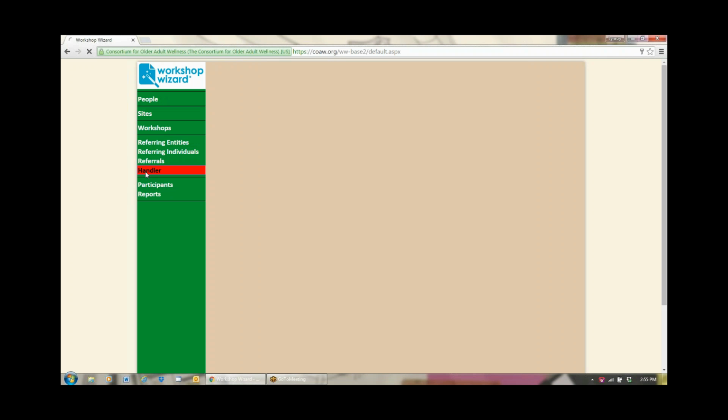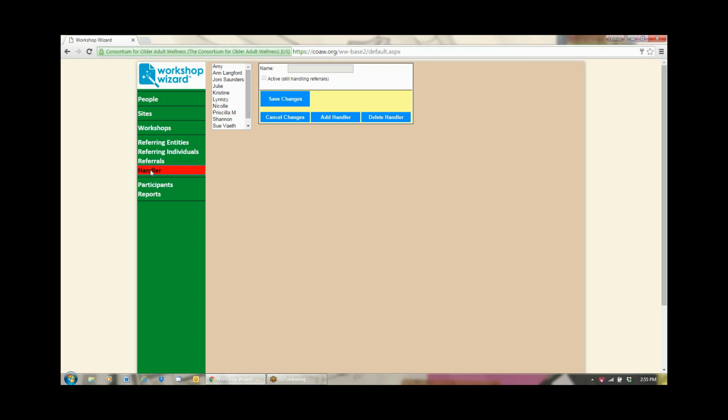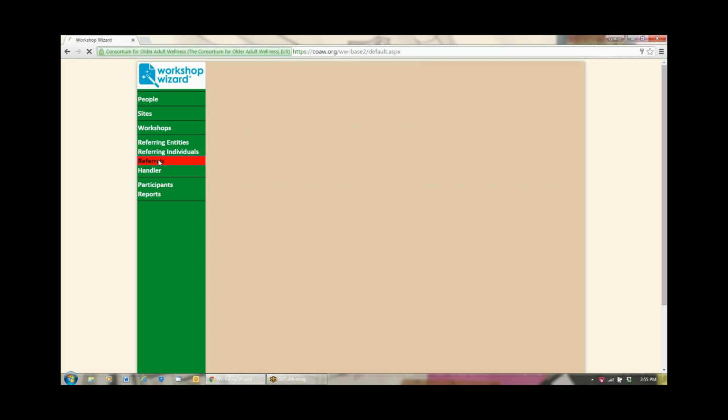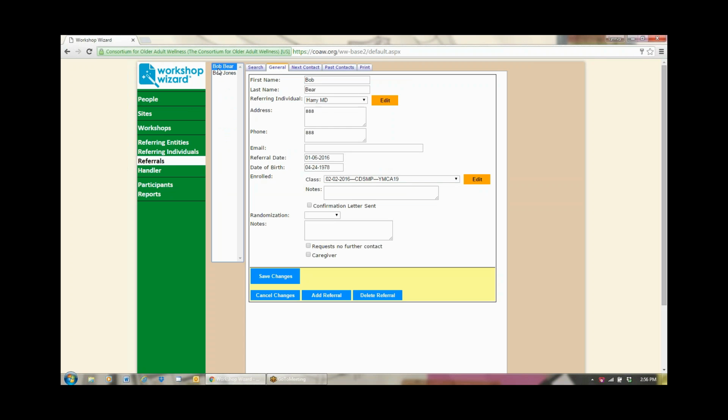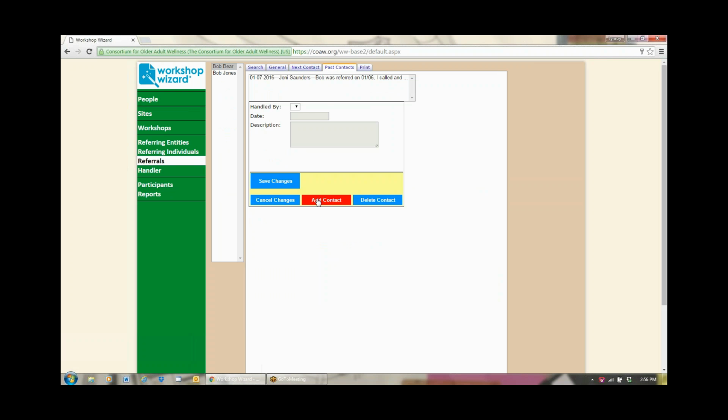I'm going to add Tim, our guy that we added earlier. Save changes. Now, if I go back to referrals, and I look at Bob Bear, and I go into my past contacts, going to add a contact. Now we see Tim can be used as a handler. And again, this is dynamic, so you can add new handlers as needed. Any questions in the referral area?